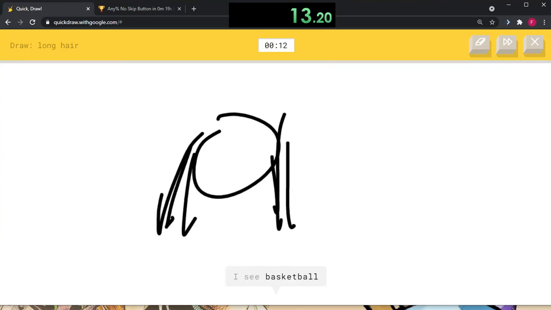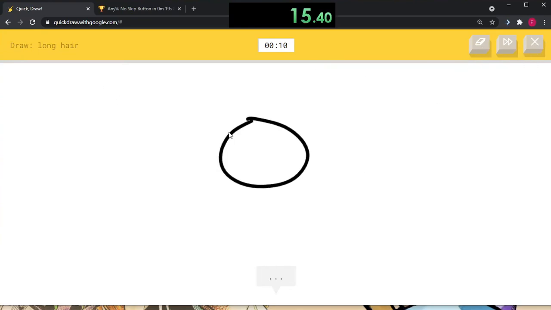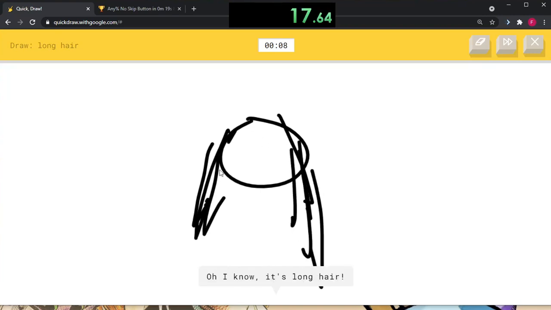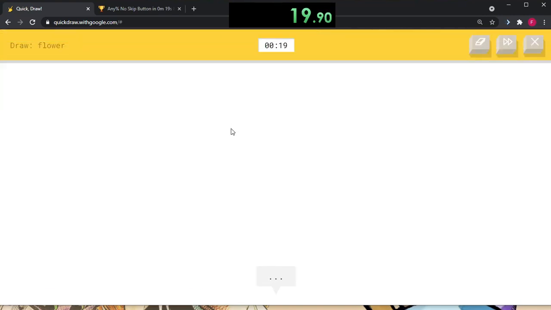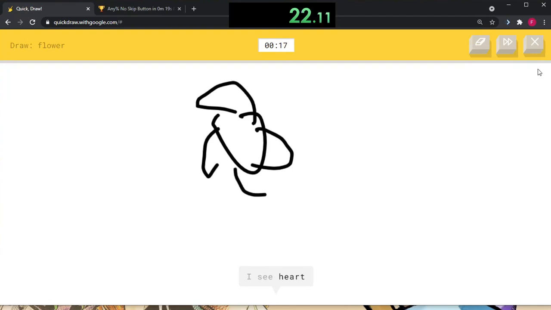So long hair. I see basketball. Or jail. That was terrible. I see basketball. Oh, I know. It's long hair. And I can do that again. I see heart. And, you know, keep or going grapes. On my run.